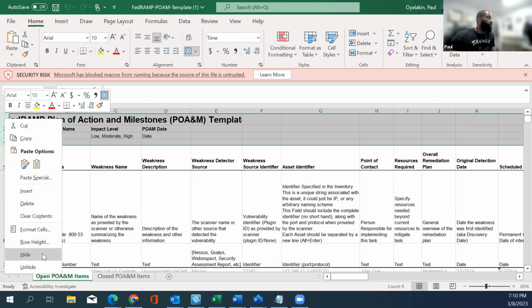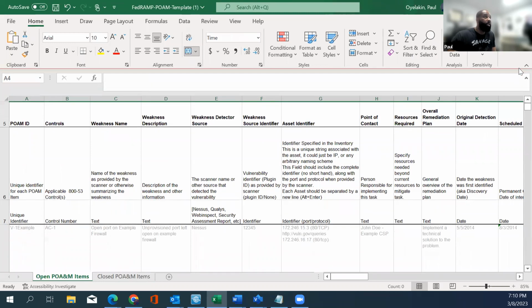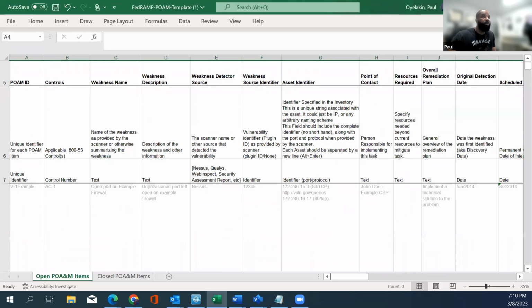I'm going to hide these rows because they're just headings, and I just want a little bit of real estate on my screen. So I'm going to exit out of here, move this up some, this aside. Again, FedRAMP does a pretty good job of trying to explain what these documents are when they create their templates.